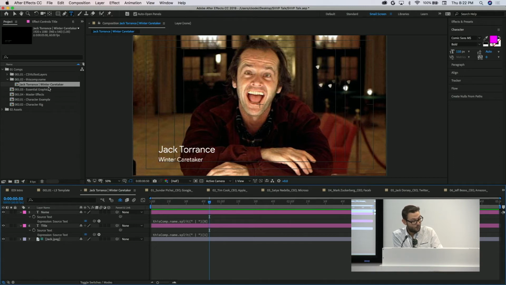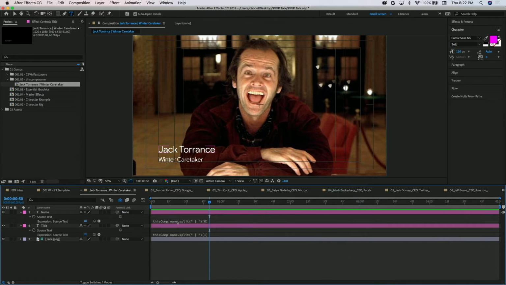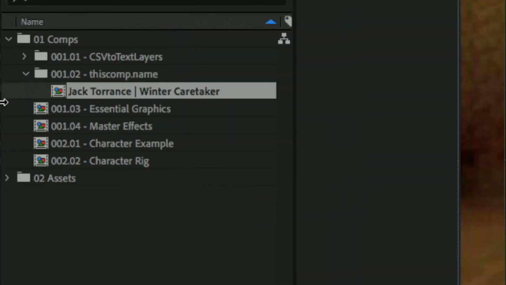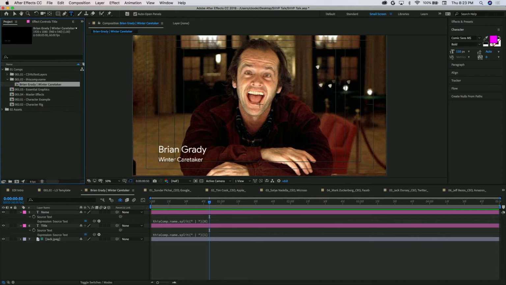And the reason why it did that was because I used an expression called thisComp.name. What that effectively says is go into the name of this composition, and we can see right over here. Take what is in the name of that composition and use it for the text. So now I can go in here and change this really quick to something else, and it would just automatically change the name based on the name of the composition.